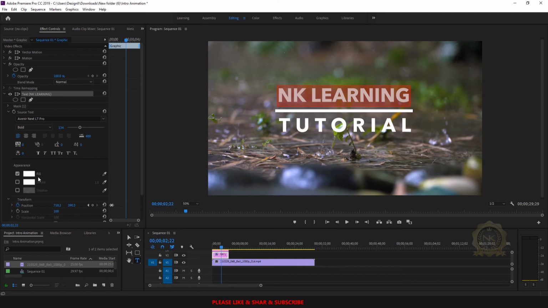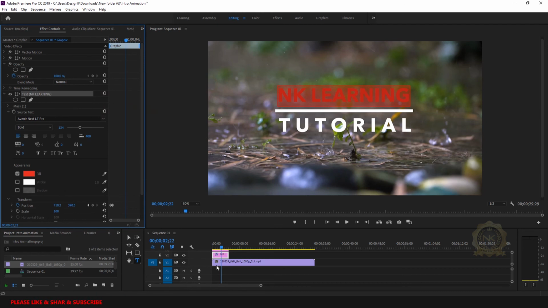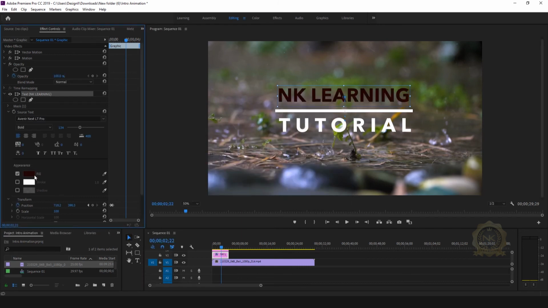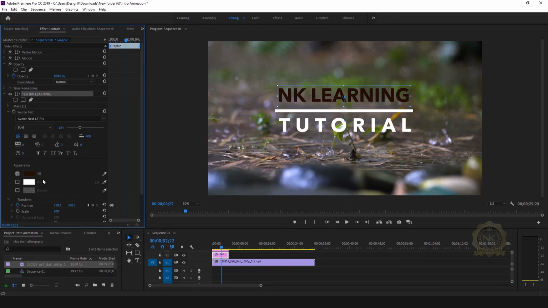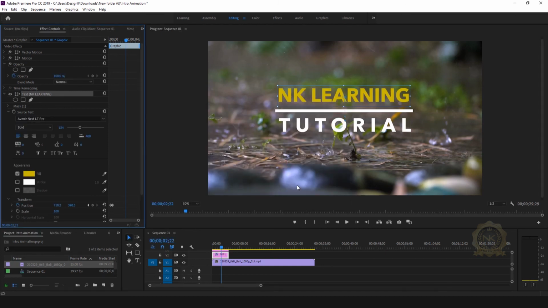This is appearance. You can change the color. You can use appearance, fill color, any color you want to change. I want a light color. I need white.